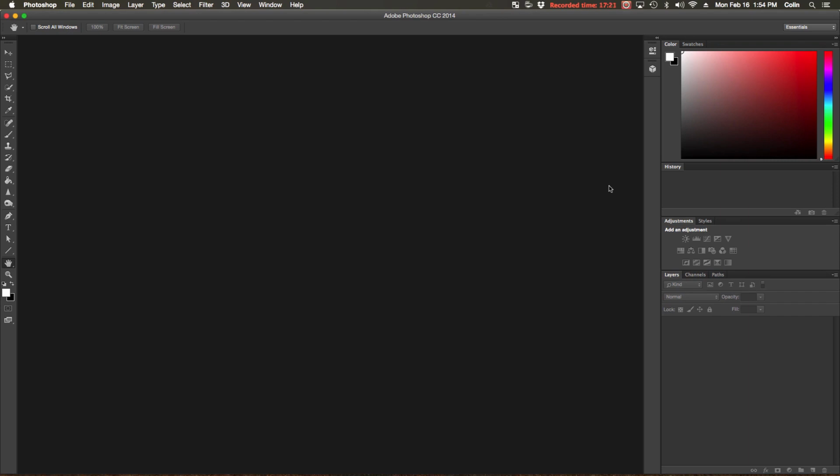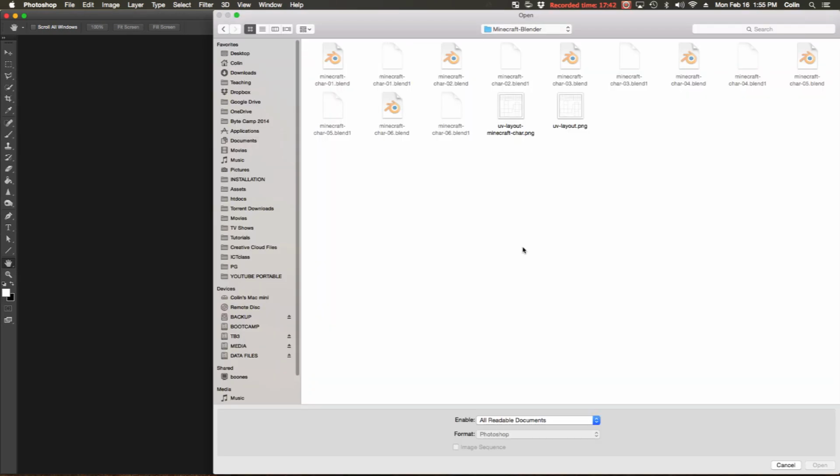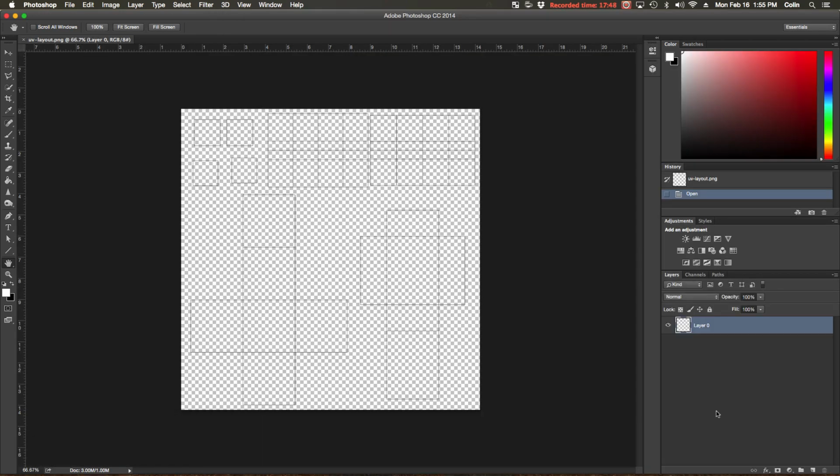Now, if you don't have Photoshop, don't worry. At the end of this little part of the video, I'm going to talk very briefly about other options that you have on any platform that you're working with, Windows or Mac or Linux. You've got options that are all great. I'm going to go ahead and go to File, Open, and we'll go to my Minecraft folder, and I've got my UV layout PNG image right there, so I'll click Open.